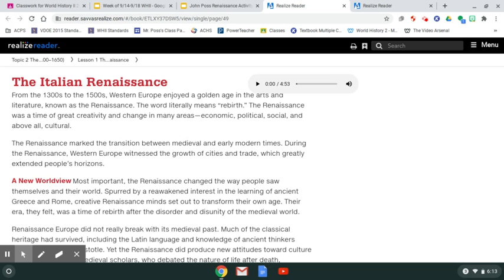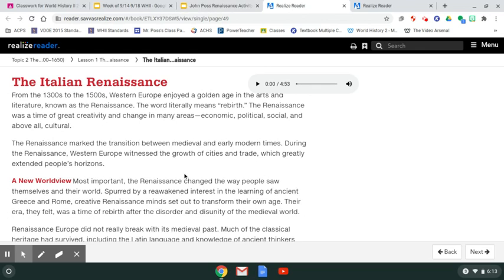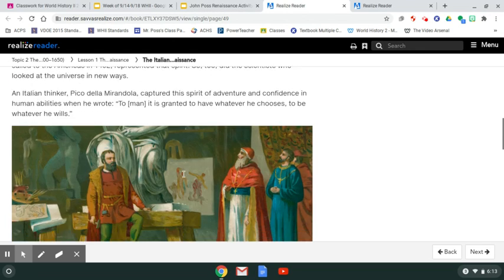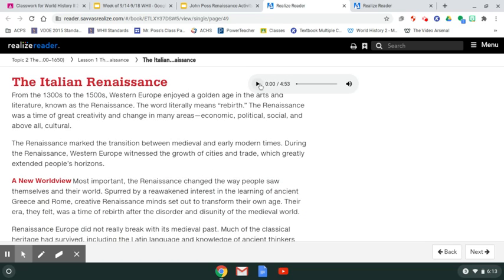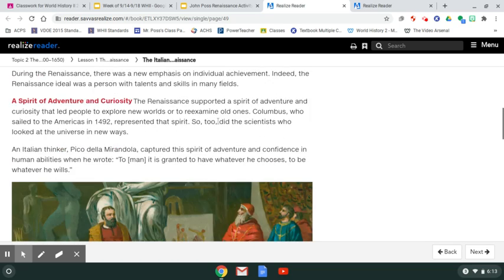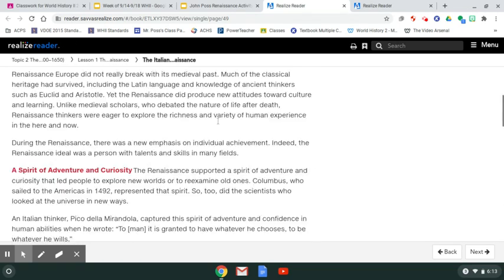I have to wait for the reading to load. There it goes. Right? So based off of this reading right here, which shouldn't take you too long. And don't forget, if you don't feel like reading, you just hit the click button. It'll take you 4 minutes and 53 seconds for someone to read it for you.